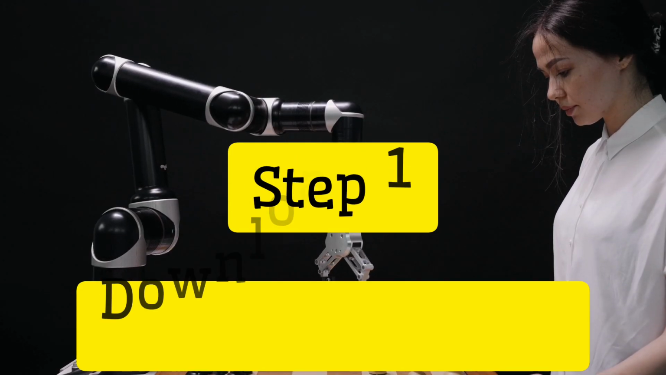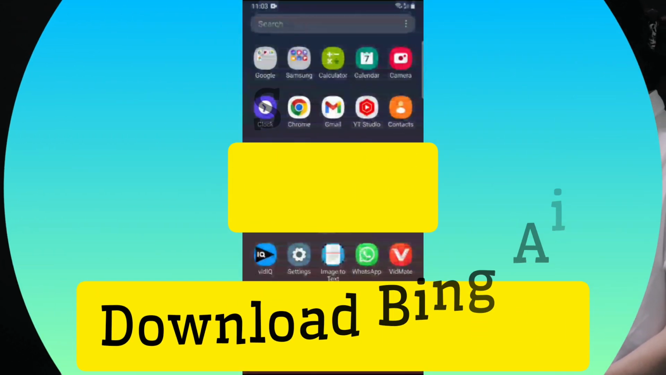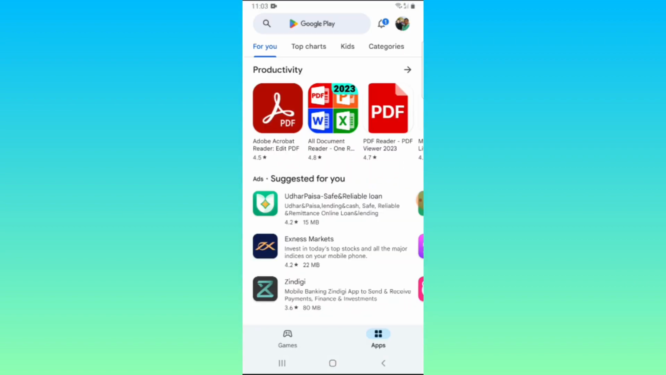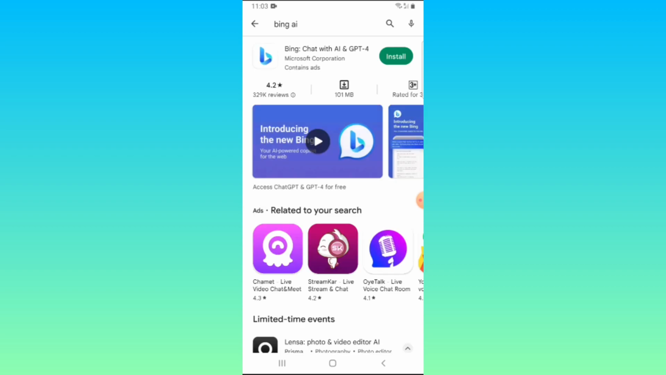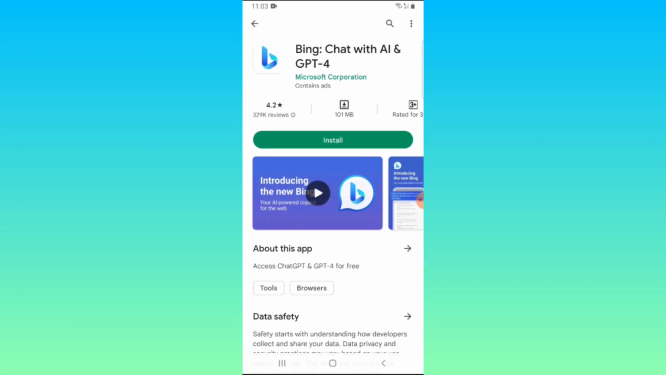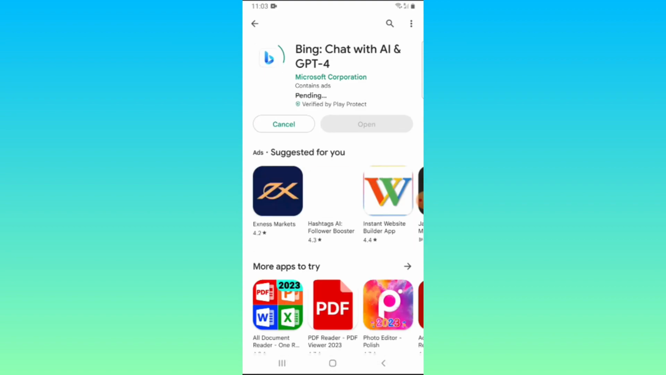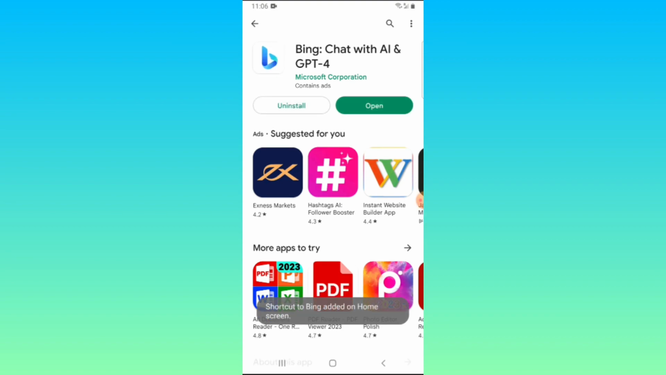Now is the time for the first step, that is, download Bing AI. Simply open the Play Store, click on the search bar, and type Bing AI. Search for it and download this browser. Click on install, and you can see Bing chat with AI and ChatGPT-4. Simply open this browser.